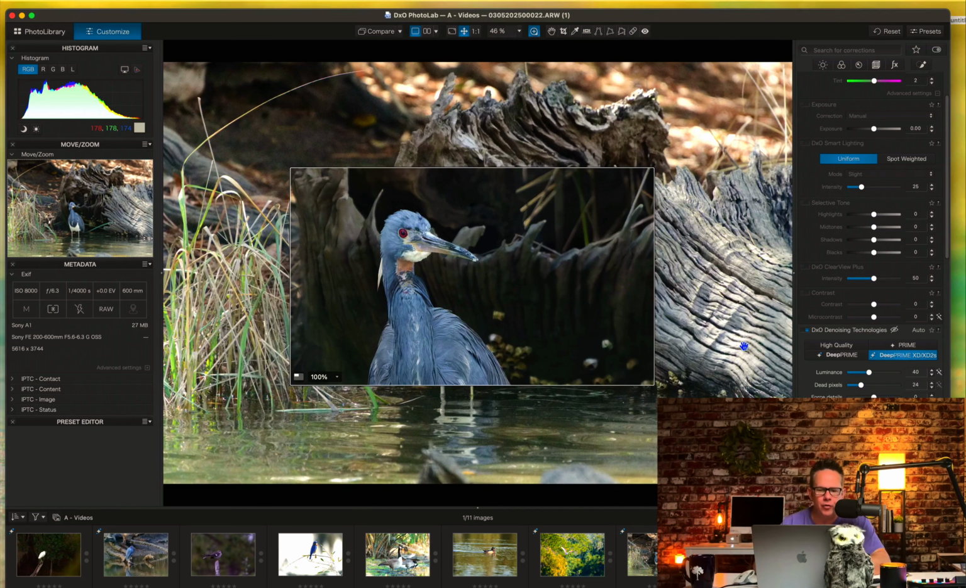So this loop view really allows us to hone in on specific parts of our images that we might be working on, whether we're doing some noise reduction or maybe we're looking at some other fine detail. This is a very useful tool inside of DxO.